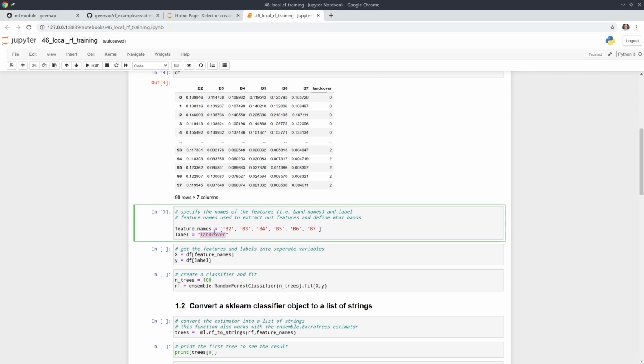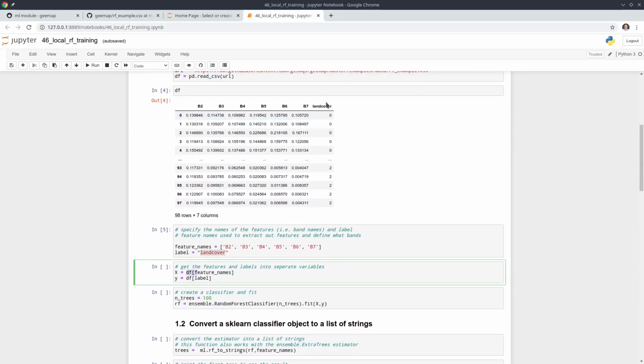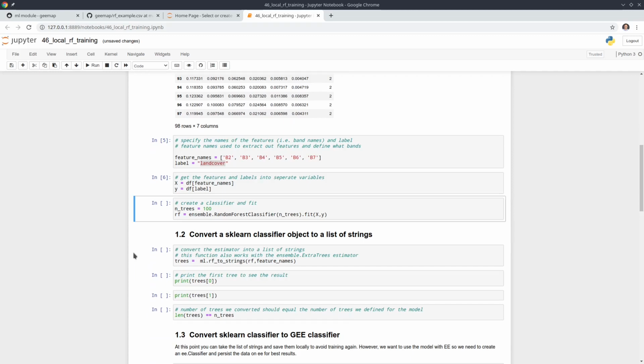And so once we define it, we can use pandas to select the columns. So basically it's going to select all these columns as one variable and select the last column as the other variable. So this will be capital X, and also Y. Let's execute.